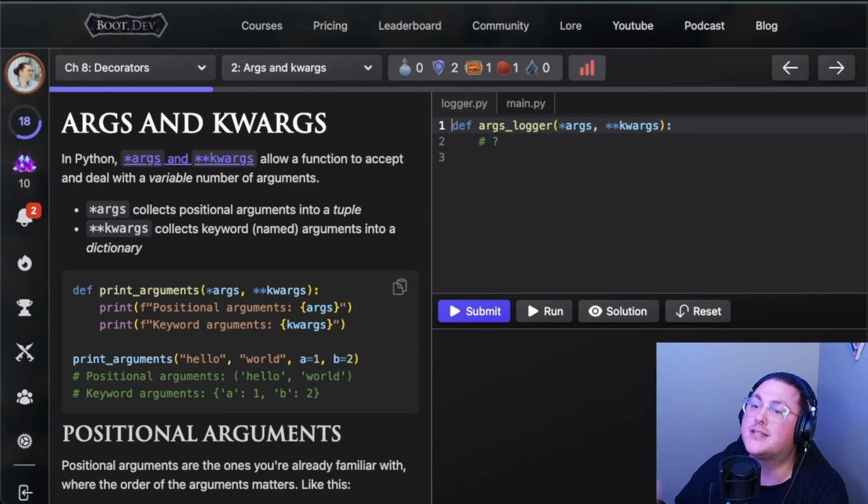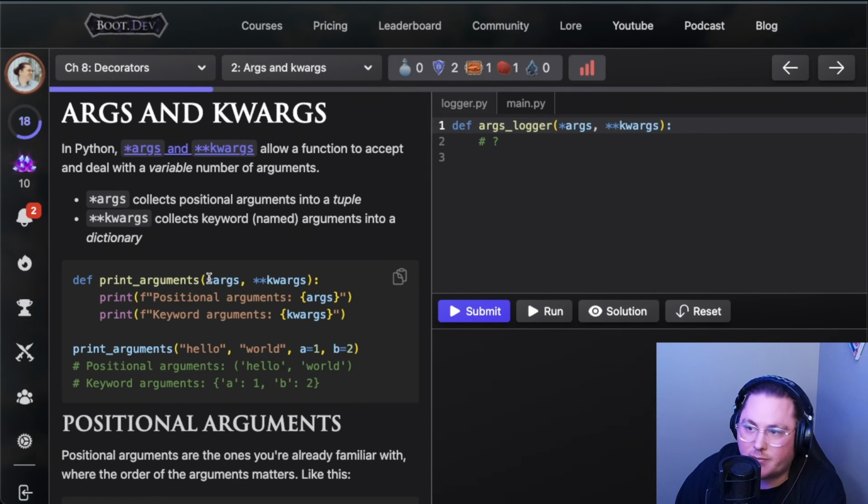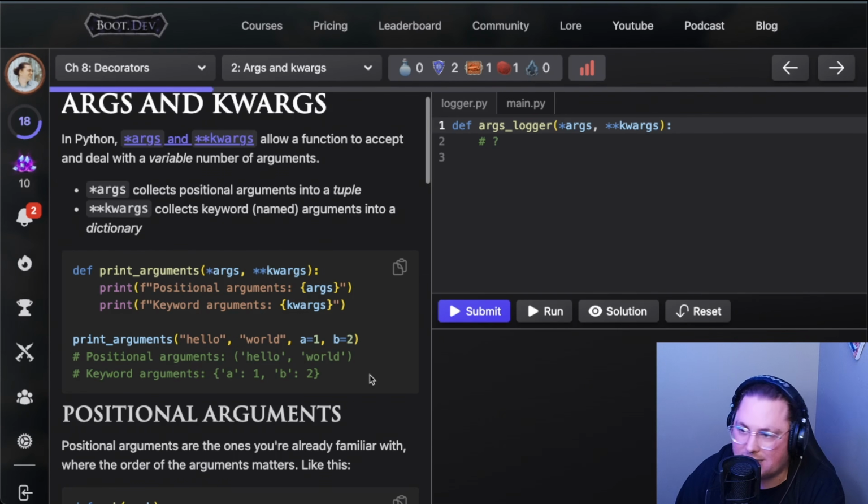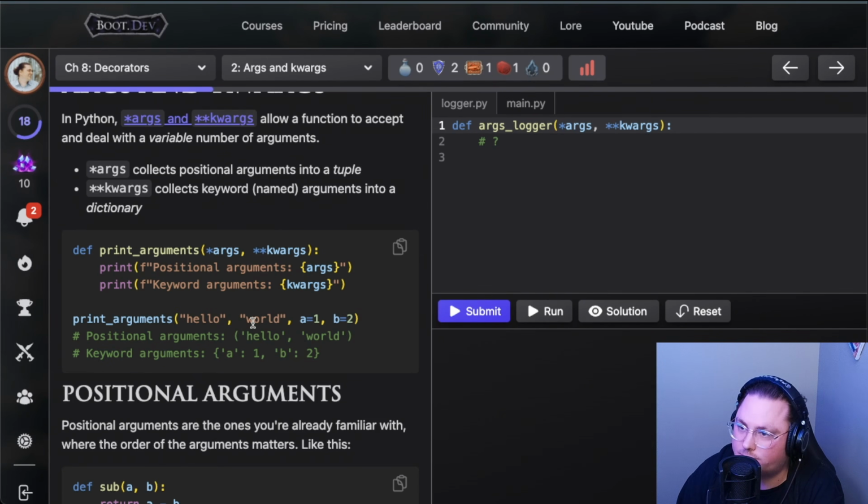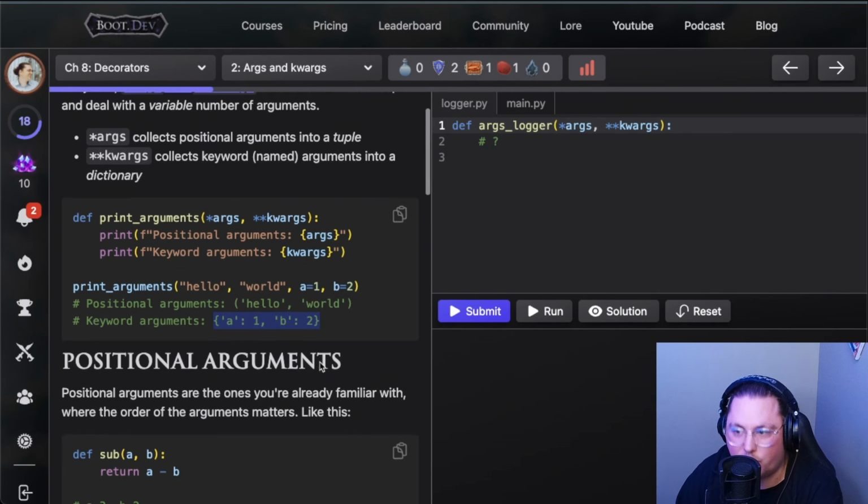Args and kwargs. In Python, args and kwargs allow a function to accept and deal with a variable number of arguments. So args collects positional arguments into a tuple, and kwargs, with 2 asterisks in front of it, collects keyword or named arguments into a dictionary. So if we print arguments with args and kwargs, we print the positional arguments, and you'll get this output. We'll get a tuple of positional arguments and then a dictionary of key value pairs of the keyword arguments.